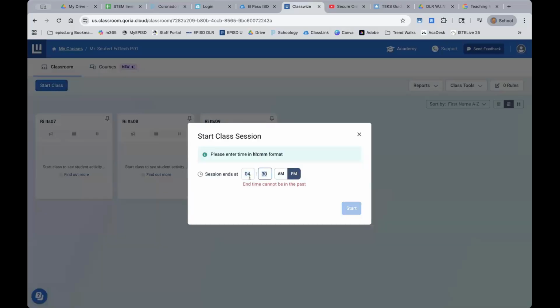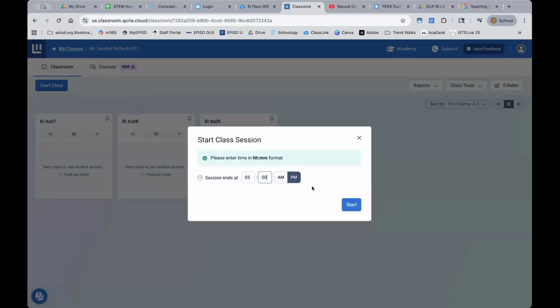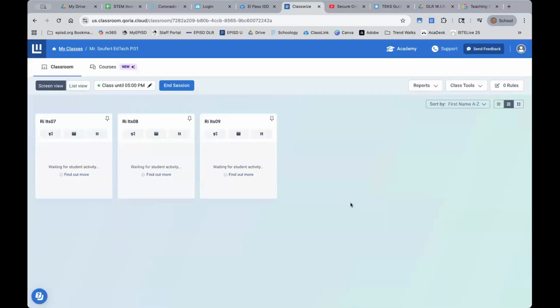I'm going to leave this running until 5 o'clock. Every time you hit start, you have to choose an end time. Once you hit start, it's going to run automatically until the time I've chosen. I can always click the pencil to change that end time, or I could just hit end session. But you're going to have to do that every time you turn it on, unless you do the scheduling.